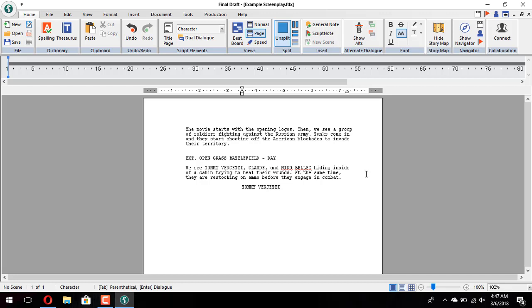Usually it would pull up a prompt where you can select the character's name, but for some reason it didn't do that, but that's okay. Now what we want to do is press enter this time, and when we press enter, it automatically goes into dialogue. Like I said, it automatically detects exactly what you're doing. So we already established that these three characters are hiding inside a cabin, and they're trying to heal their wounds right now.